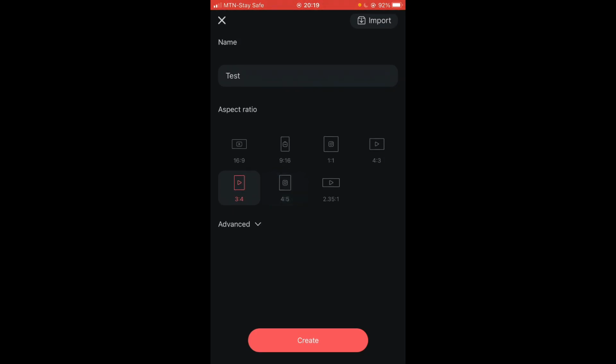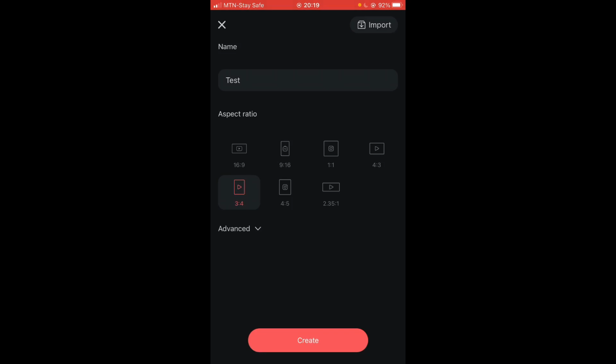That's the 4:5. Now the next one is the 2.35:1. Now this is also very similar to the 16:9, but you can see that it's longer and it looks more cinematic than the 16:9. So this is all about aspect ratio for now.